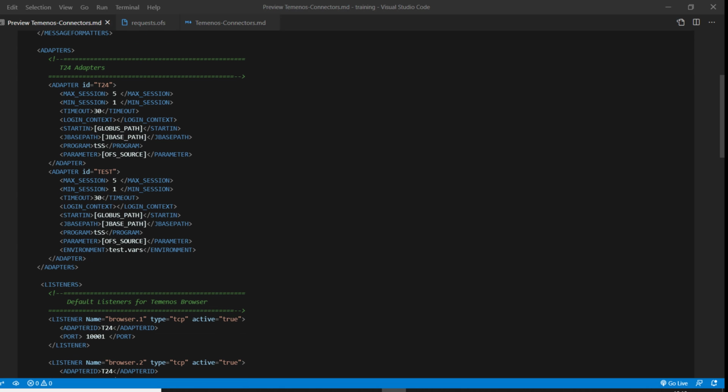Now, the adapters. For the adapters, you need to define the ID. This should be unique. And for each adapter, you need to define the maximum number of sessions. If you have many clients using this adapter, you need to increase this number of sessions. Minimum is one. So timeout, this timeout is how many seconds this adapter will wait T24 to process transaction before it times out.